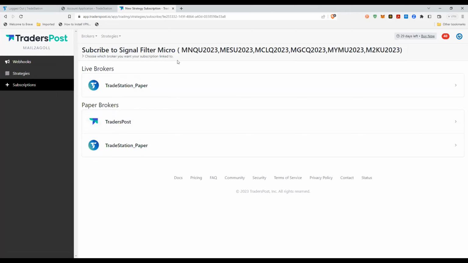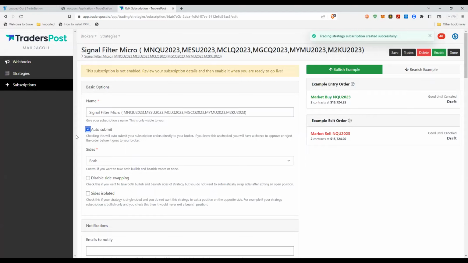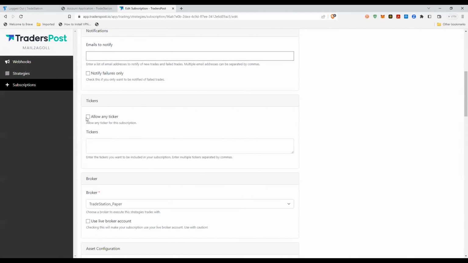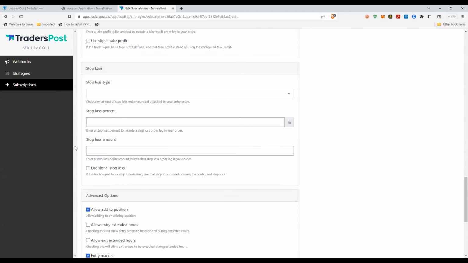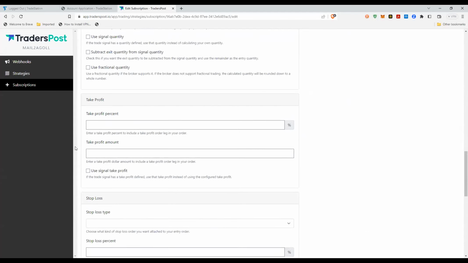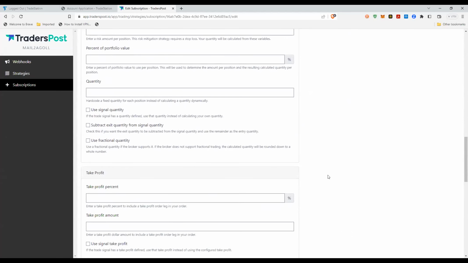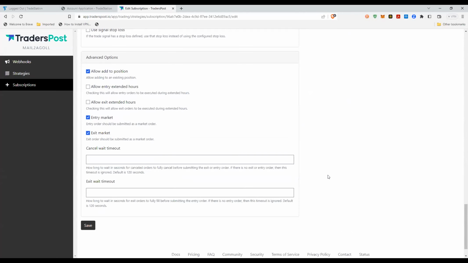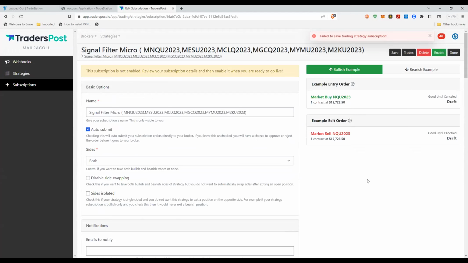Okay, I clicked on one. Then I have to select this one, TradeStation paper. Right. Yeah. If you want, you can delete that 2 number there. Quantity, you can just keep it blank. So whatever comes from the signal, that will happen in your account. Yeah. Just click on save.